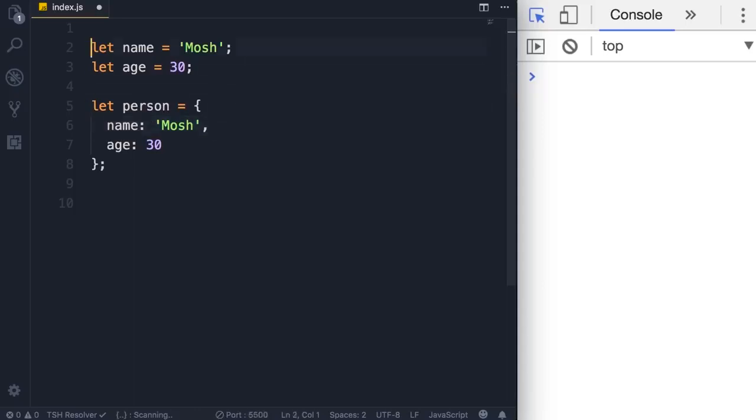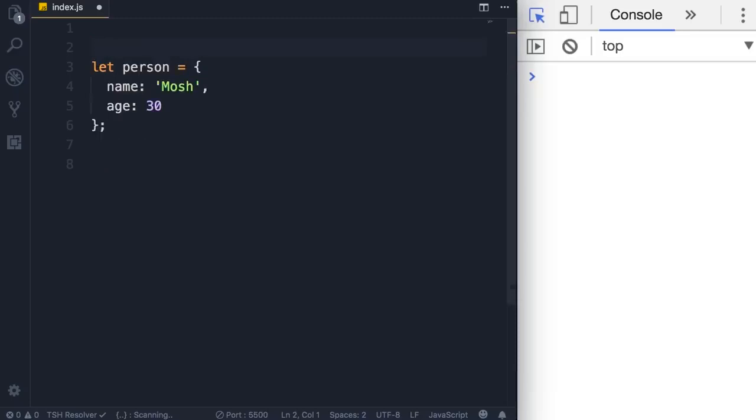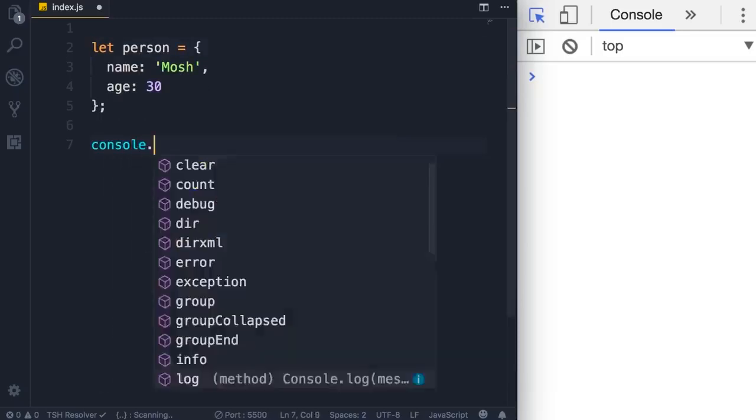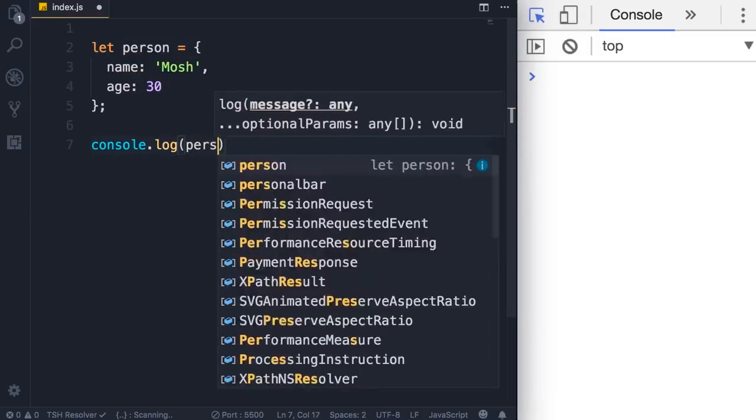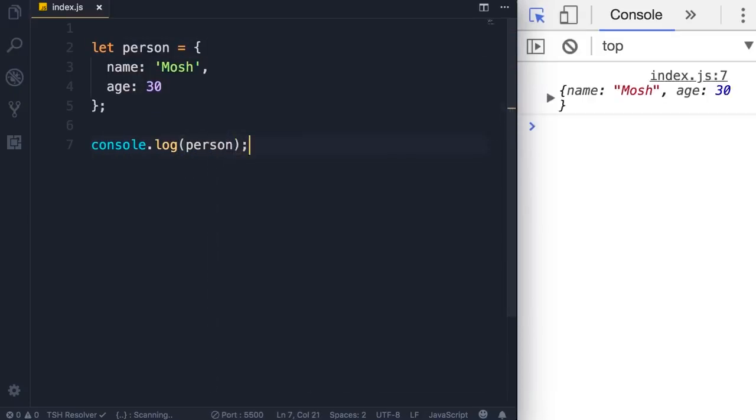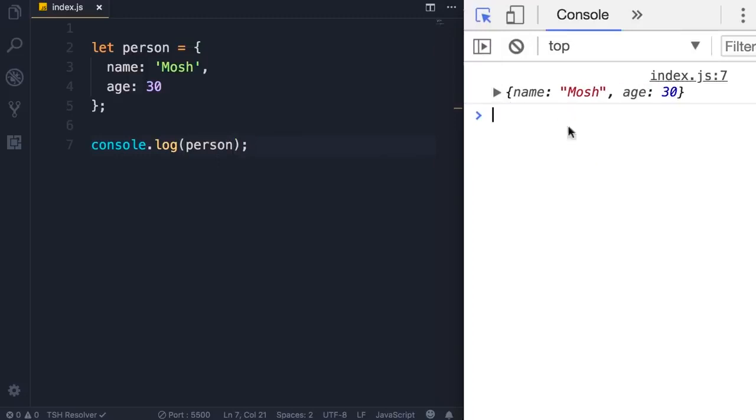And with that, we don't need these two variables. Now let's log person on the console. So console.log person. Save the changes. So here's our person object. Again, note the object literal syntax. So we have curly braces, and in between them we have one or more key value pairs. And these are the properties of the person object.